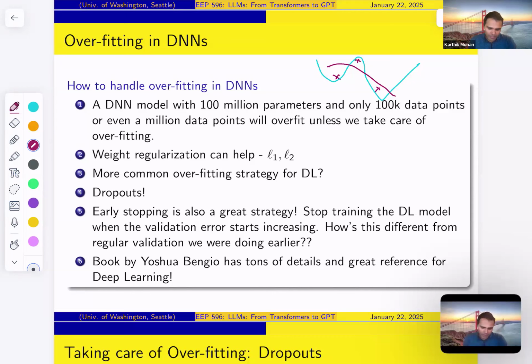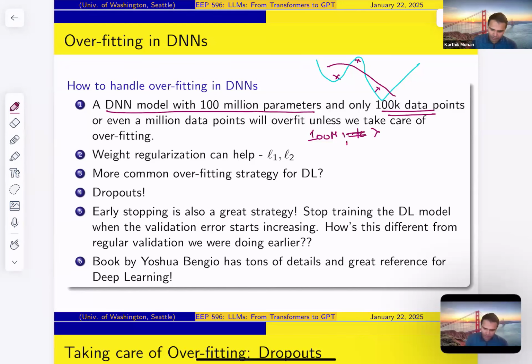So for instance, this used to be a problem before, it's not a problem so much anymore for LLMs: a deep neural network model could have 100 million parameters. We already saw a model that has like 12 million parameters. Just imagine increasing the neurons and hidden layers, you'll easily get to 100 million parameters, right? So if a deep neural network model has 100 million parameters, but you only have 100K data points, 100 million parameters is much greater than 100K data points. So there is a potential to overfit in this kind of scenario.